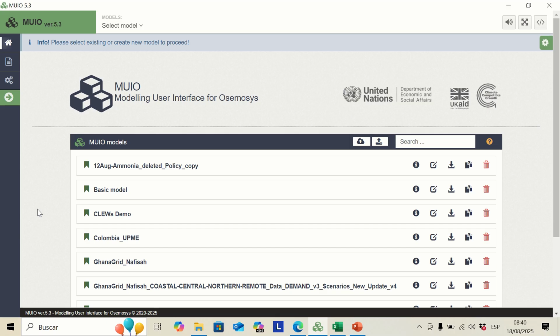Also, in the Read the Docs, which is in the description of this video as well, you can find more detailed information about the different parts of the interface, and key information about the mathematical model behind this interface, which is basically an outdated version of the OSeMOSYS code. And okay, let's start with the exercise.